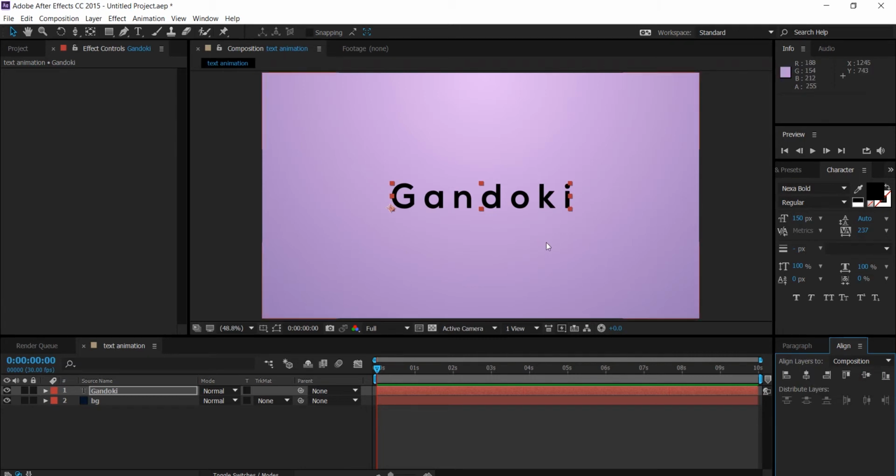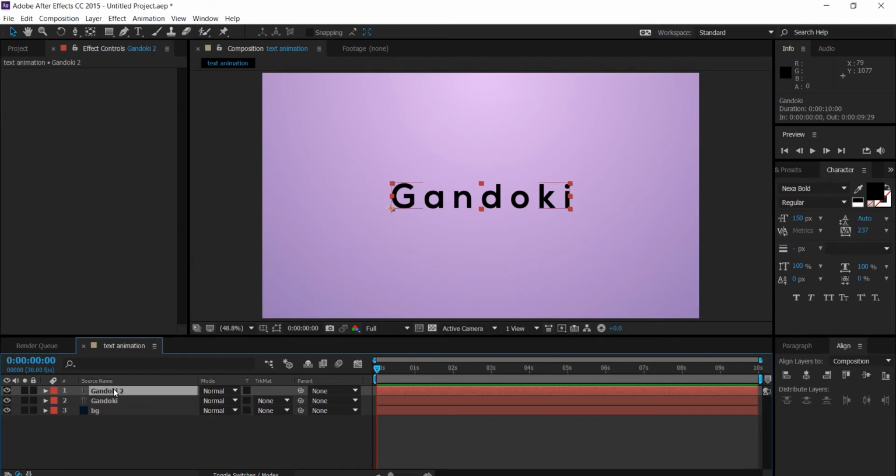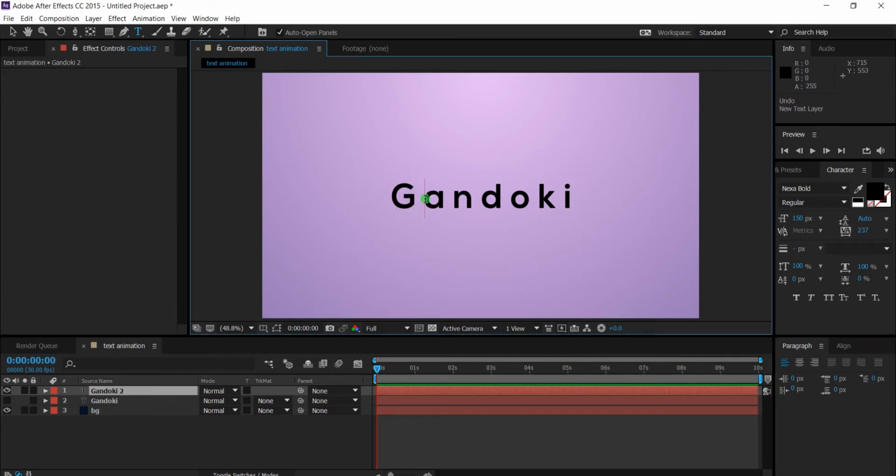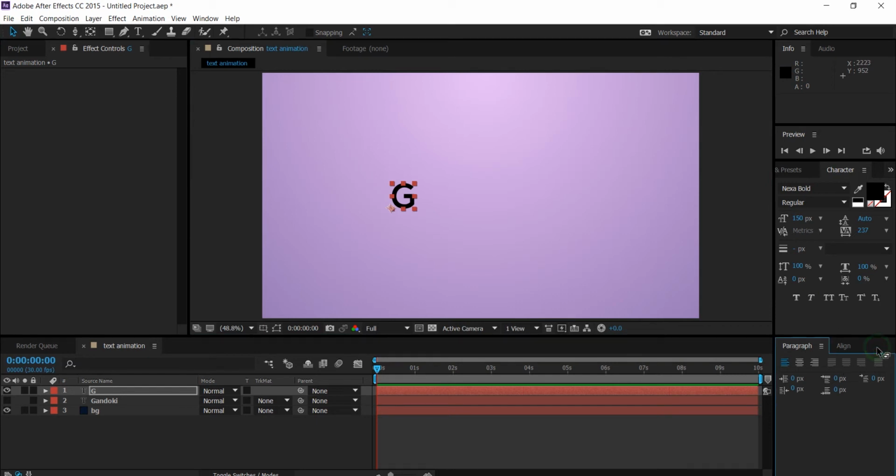Alright, so now let's duplicate the text layer and hide the bottom one. On the top one, we are going to remove the rest of the text. Let's hit backspace to remove that. Oh, sorry, I need to bring that back. Let's align this text to center using the align window.